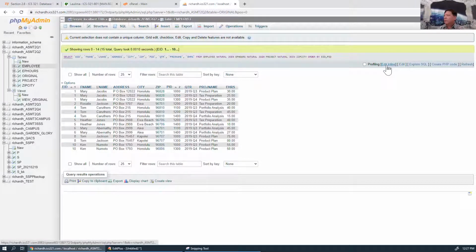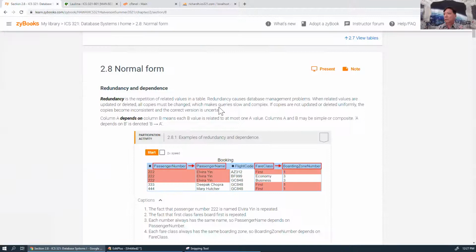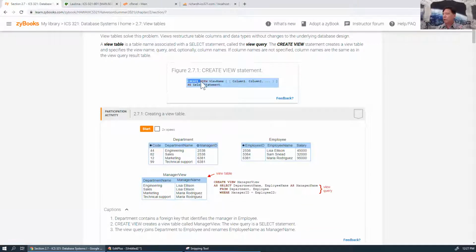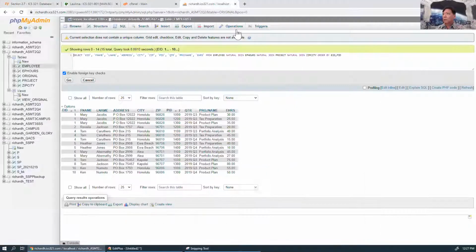Okay, so anyway, to turn this into a view, you just say create view name as, and then the query. So it is create view, and I'm going to call it view original 2 as, I like all caps, that. So create view, and this is the name of it. I think this will work. Go.